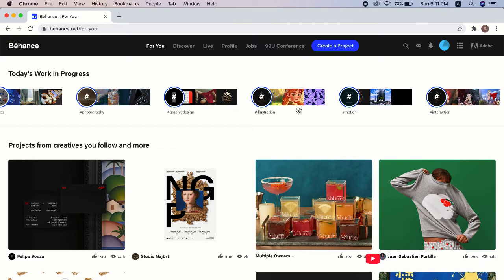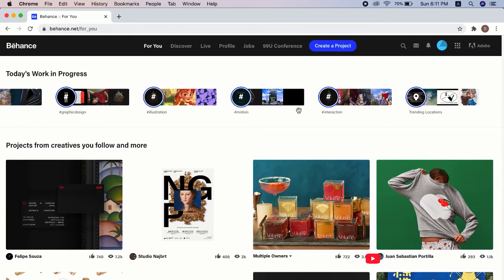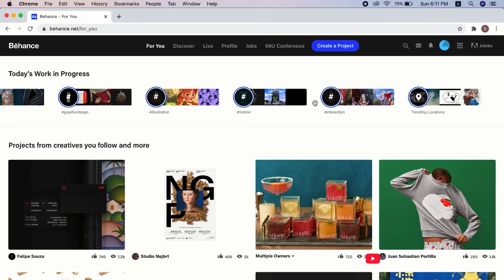Illustrations, emotions and animation things, interaction. Especially this website is for graphic designers and UI designers, because they can see every day new trends are coming, so they can see here.